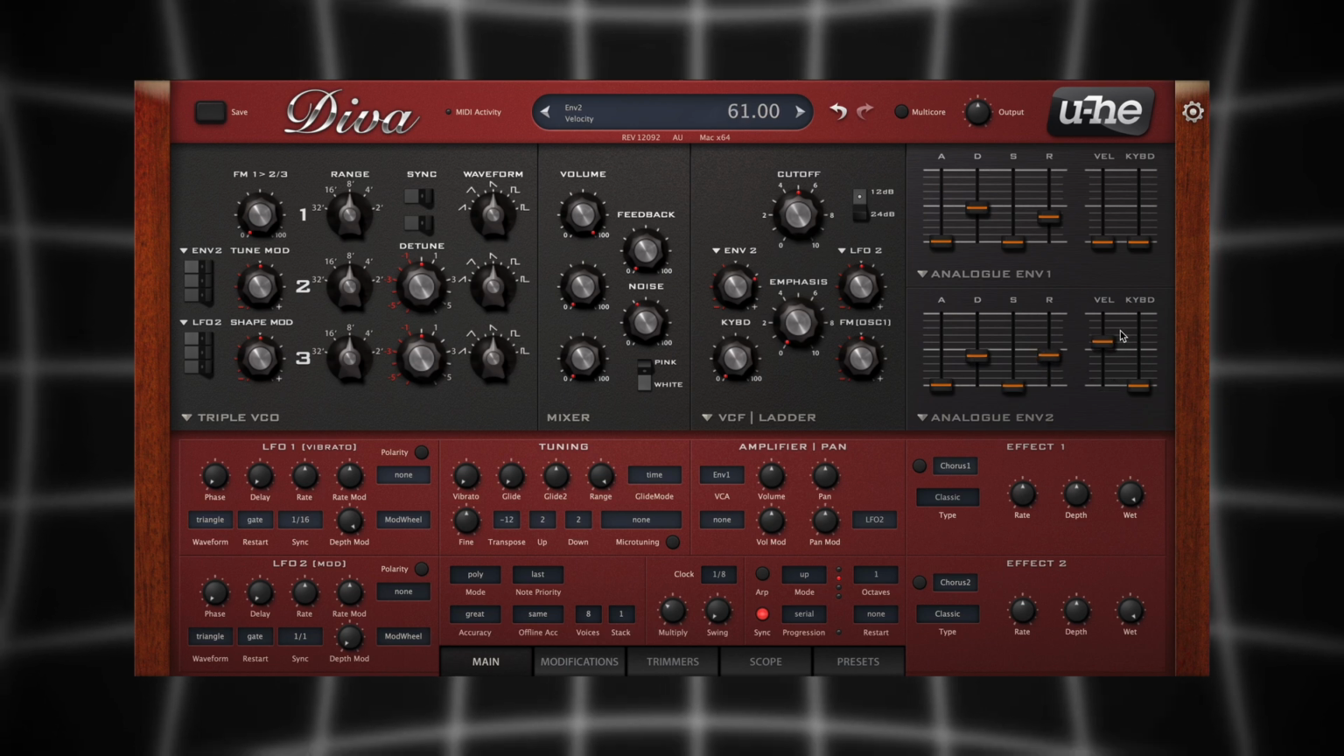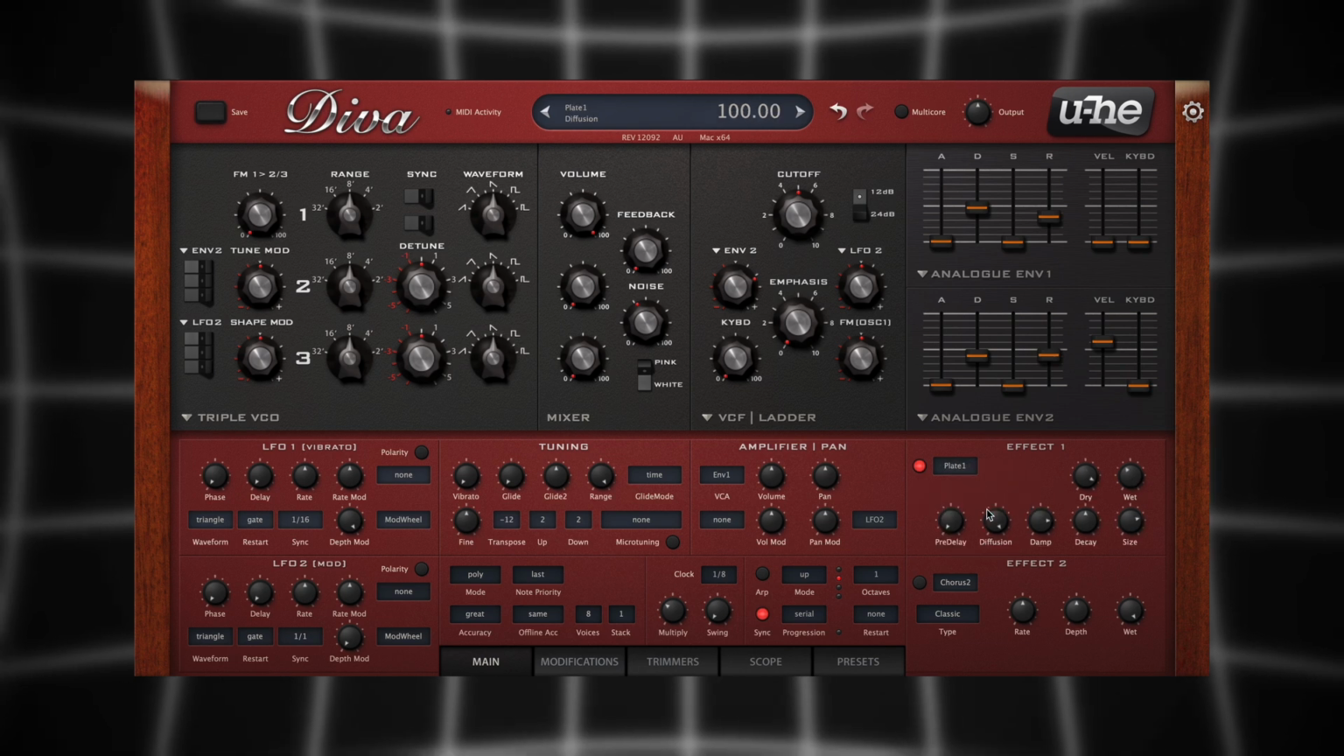And increase velocity for envelope 2. Add a plate reverb.